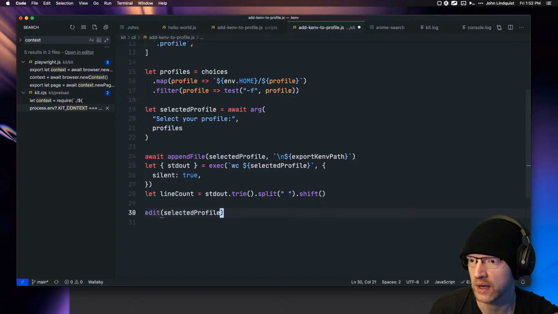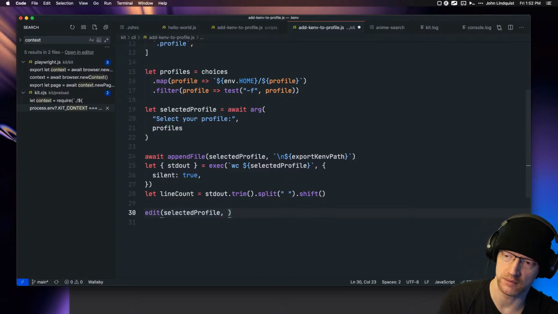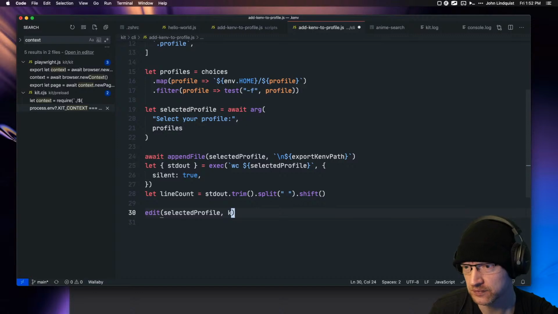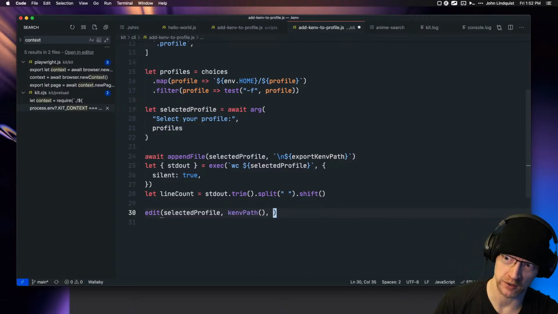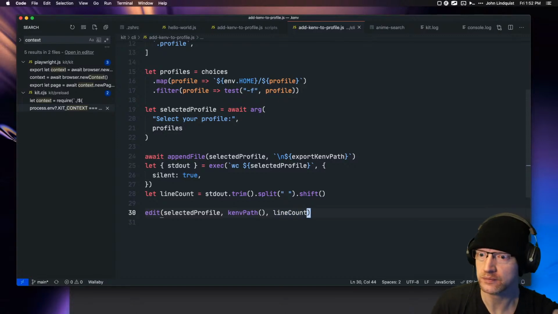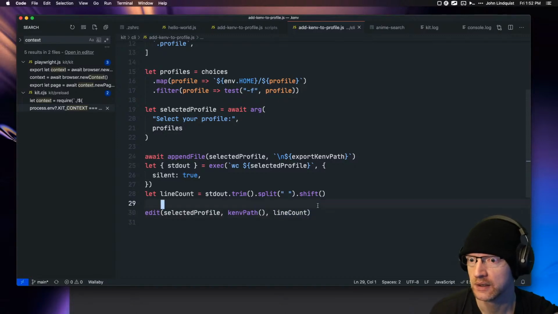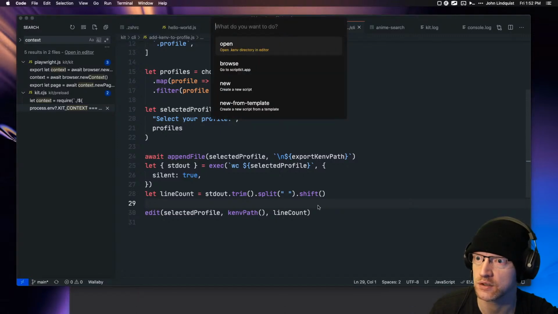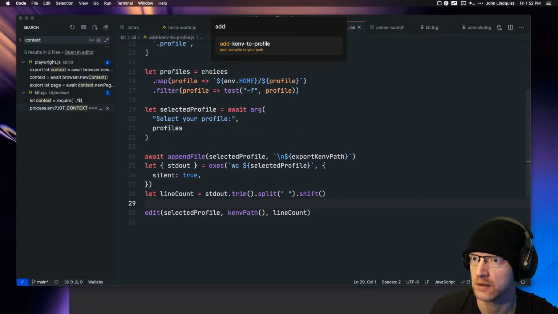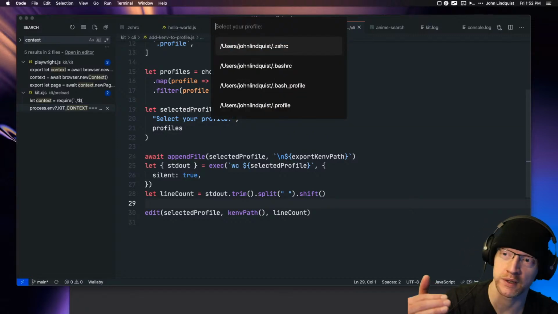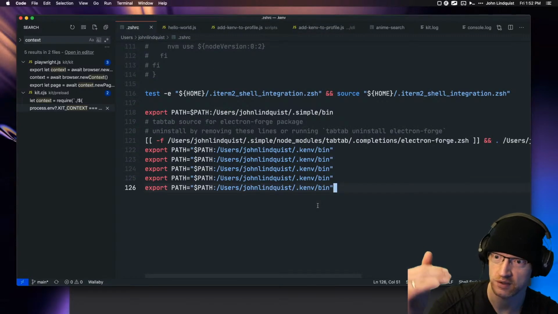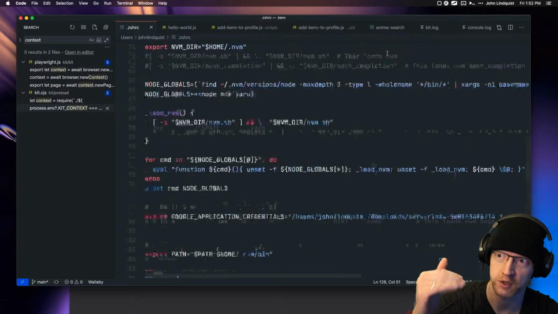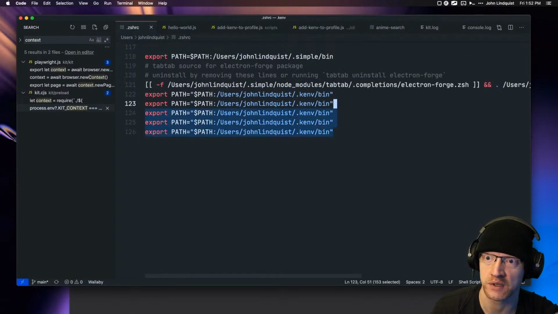And now, if you're using VS Code, you can pass in the specific file, the specific directory, and then the line and the column. So I can do line count. And now if I run this, I believe, let's do the add profile here. Now when I run this, it should jump me to the bottom of the file. Okay, so before, you noticed it was opening all the way up here, but that time it jumped me to the very end of the file.